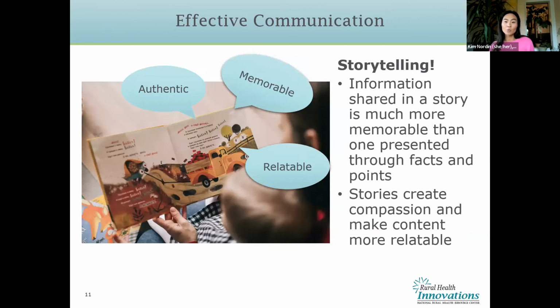Stories are an important way to connect with audiences. So ask people with lived experiences to share their story. Ask providers and staff to share success stories. You can use videos, podcasts, and interviews to share these stories.